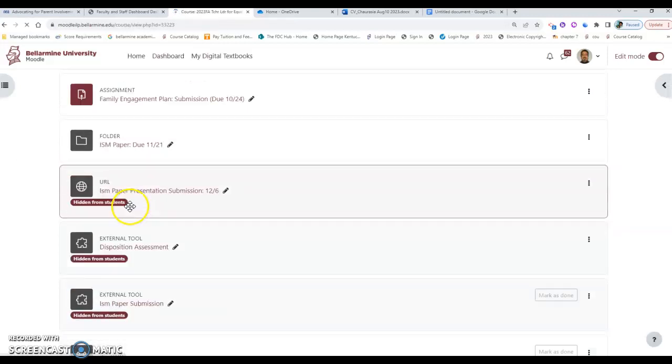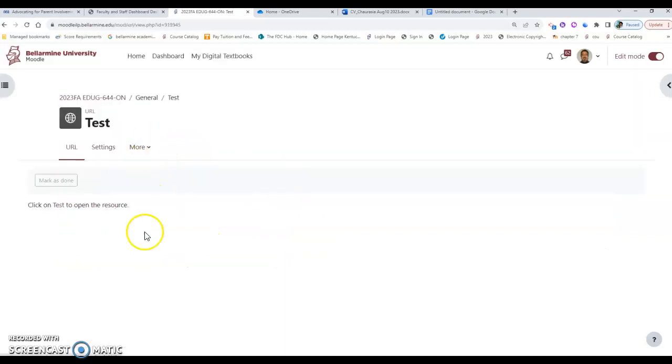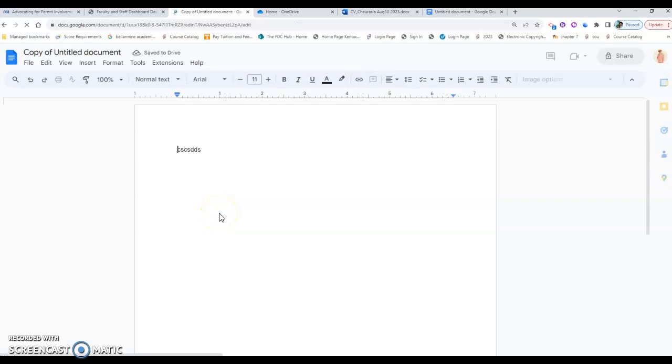Here. To test, click on that. Click here, click on test, open resource. Click on that. See, if make a copy, it makes it a copy for each student.